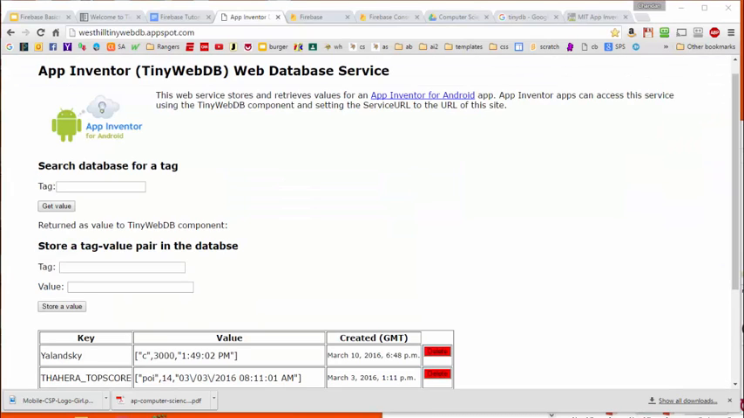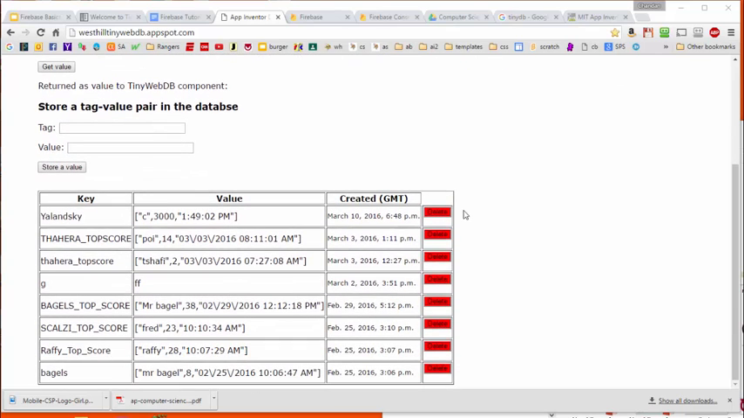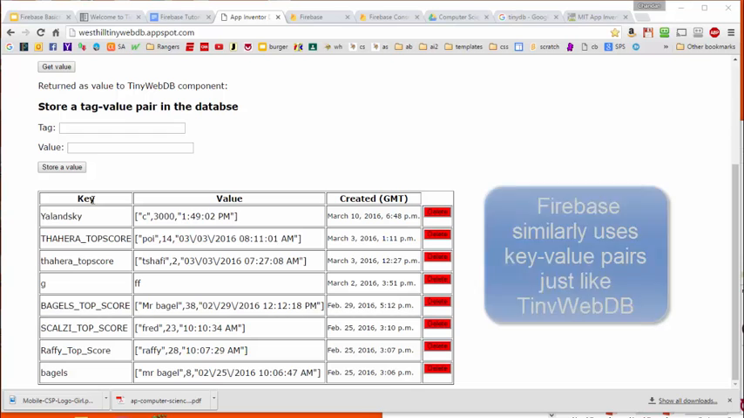Lastly, let's take a look at some of the features of Firebase and why it's such an improvement over what came before. Prior to Firebase, we used another public database called TinyWebDB. This is one shown here that I built for my school. The way this works is you have a key and a value pair. So this is known as the tag also, and what you can do is you can use any tag you want, and then you can associate a value with it.